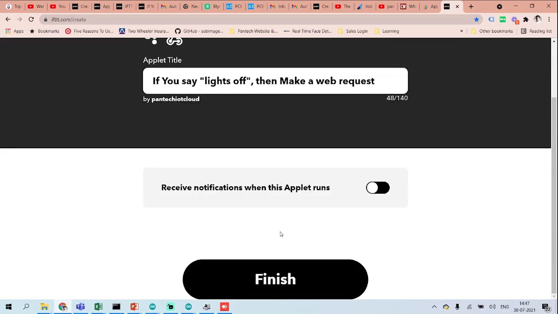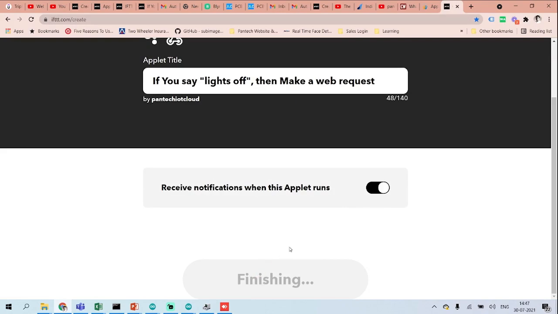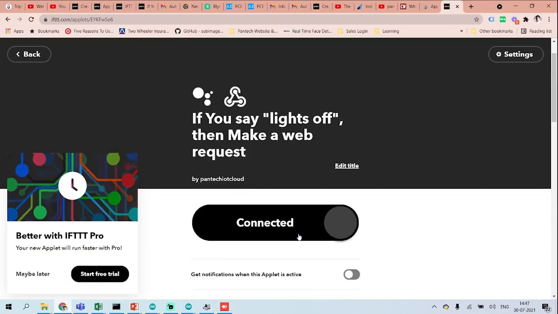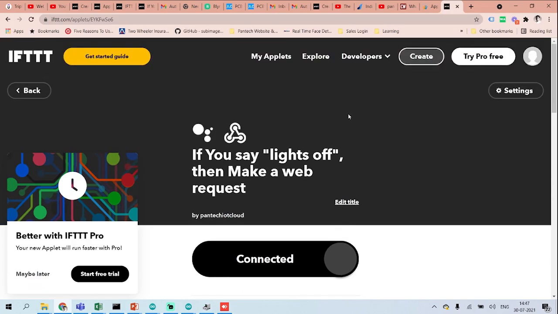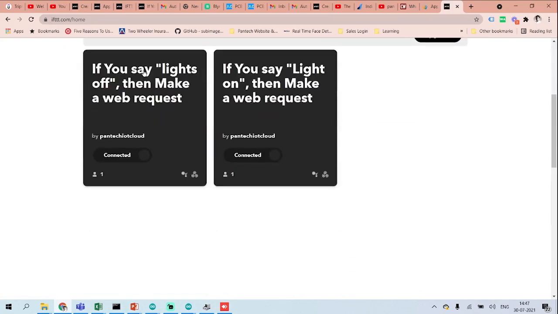Continue. Switch on this one, finish. I have turned on this one. So if we go to my applets, you could see two applets now, lights off and lights on. Both are turned on, connected.